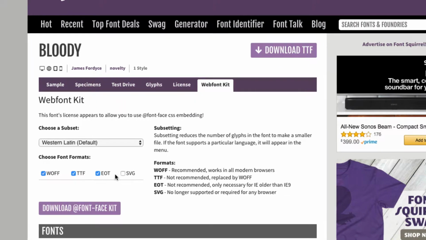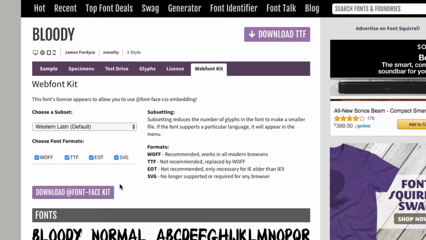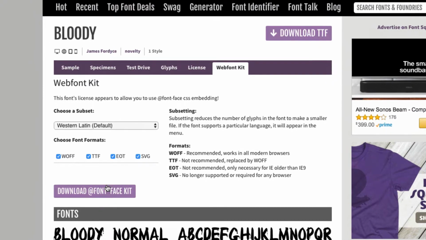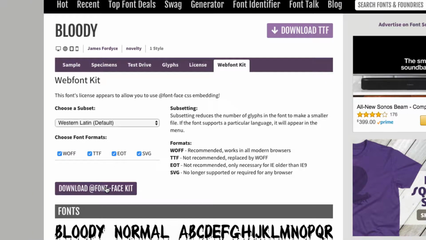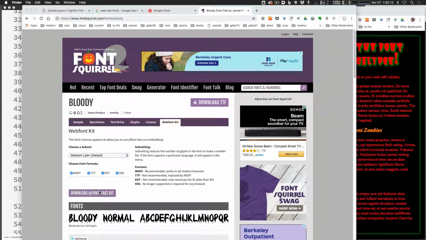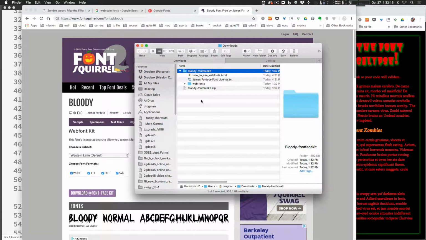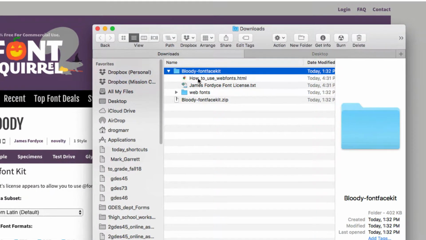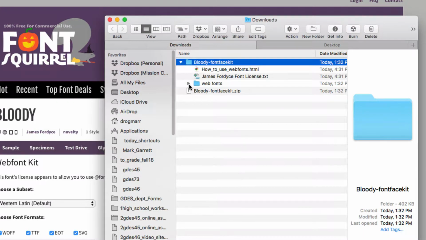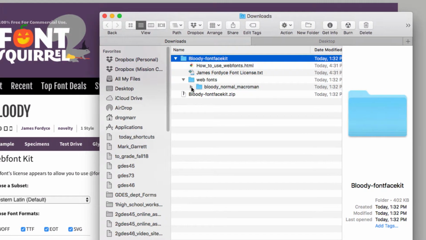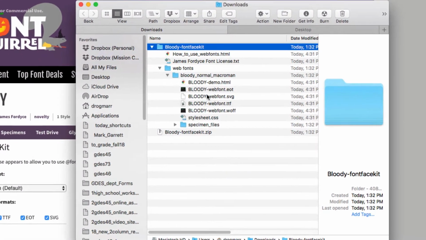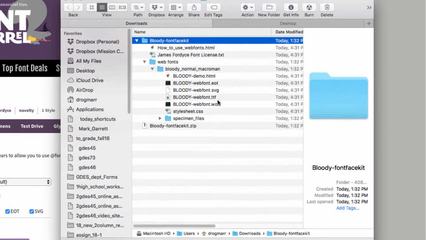So I'm going to check all these. And it's not going to hurt anything really, but I wanted to show you how you could do that. And then I'm going to click on download font face kit. And I think that downloaded. Yeah, so here's my downloads folder. And there is the Bloody font face. Oh, that's gross. Bloody font face kit. And you can see it has a file called how to use web fonts. And then it has the license there. And then in the folder for web fonts, it has the actual font files, EOT, SVG, TTF, and WOFF.